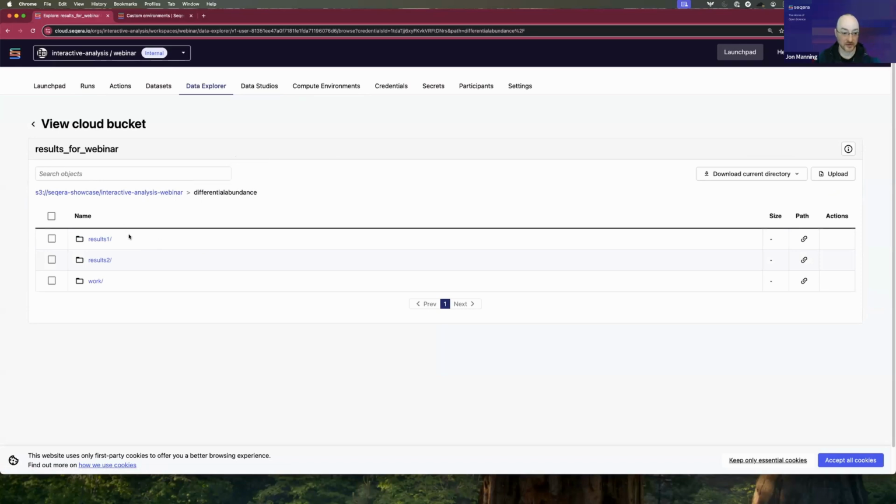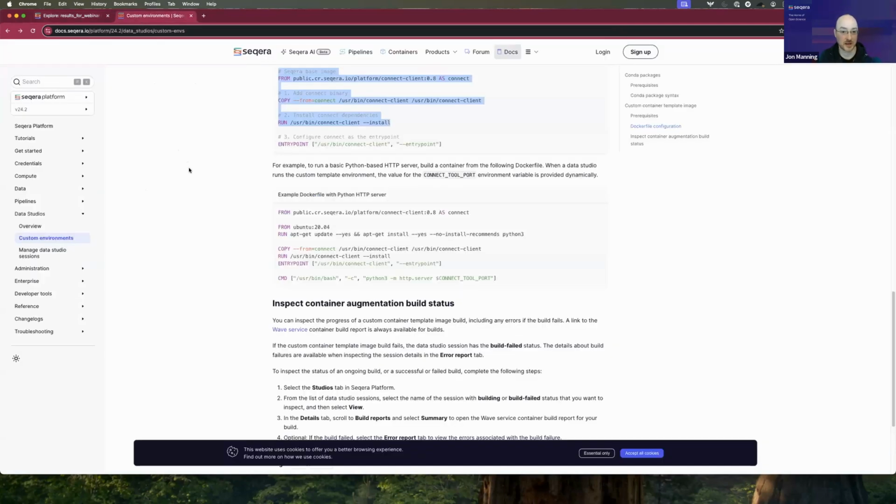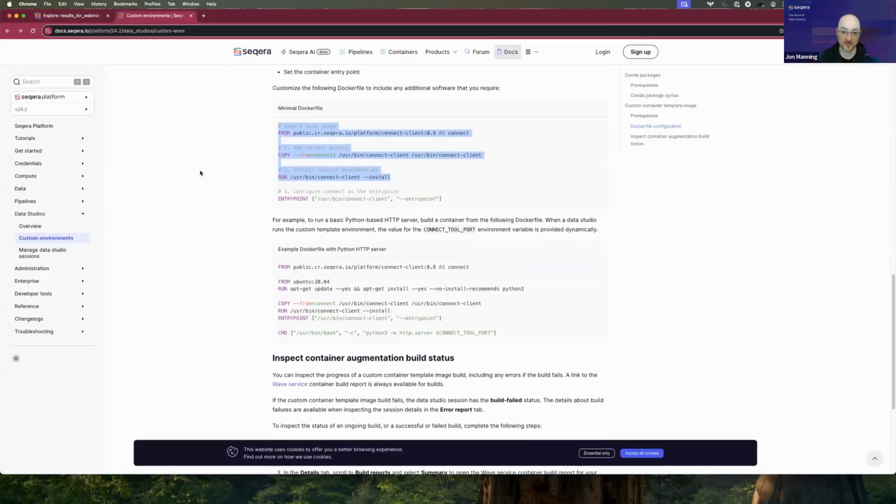Within these results, there is the Shiny app that I want to use. I'm going to use those to connect up a data studio. The example I'm going to pick today is that we are going to use our studio, as Rob mentioned, but we're also going to augment that with some custom software. If I point at the documentation in Seqera Platform right now, there's some documentation here that shows you how to build custom containers, and they look something like this.